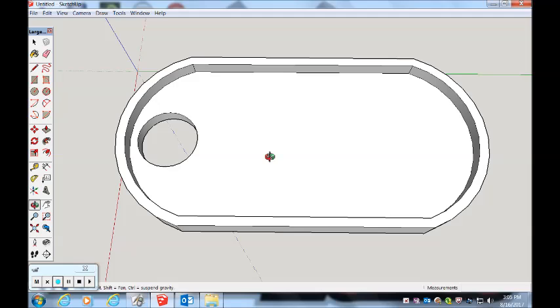Well, now we're going to personalize the keychain with some text. I'm going to show you how to do that in just a second.